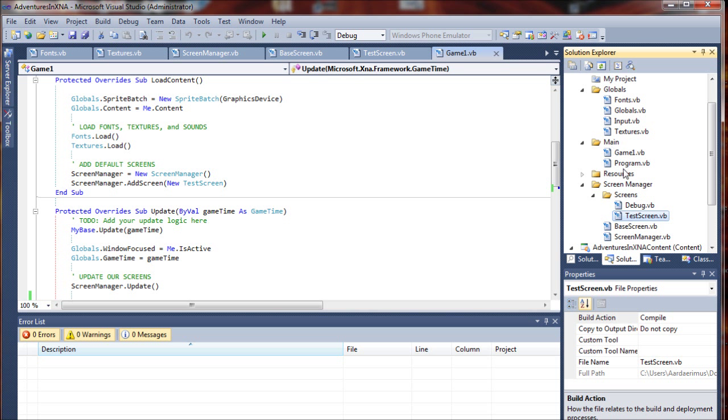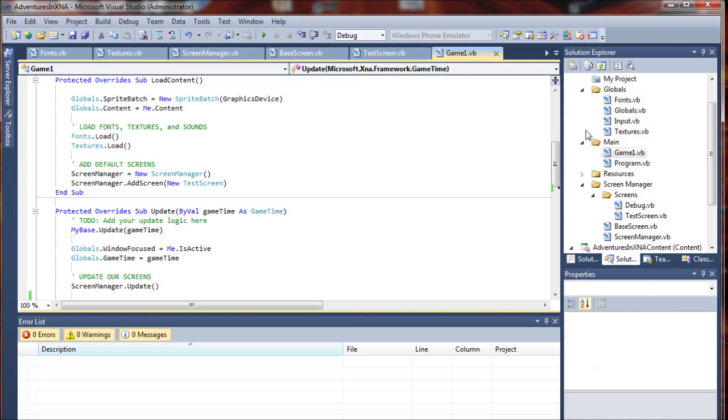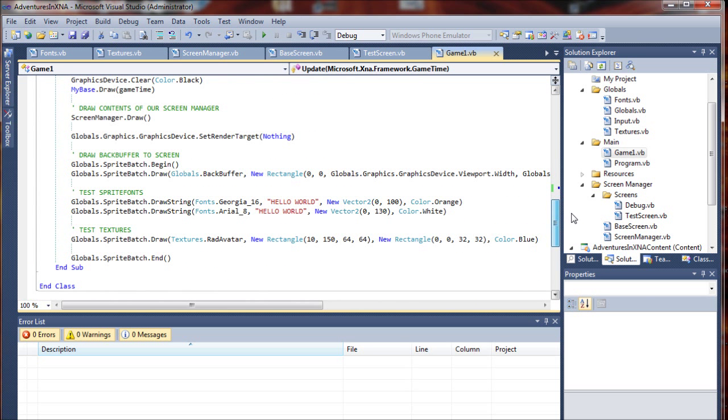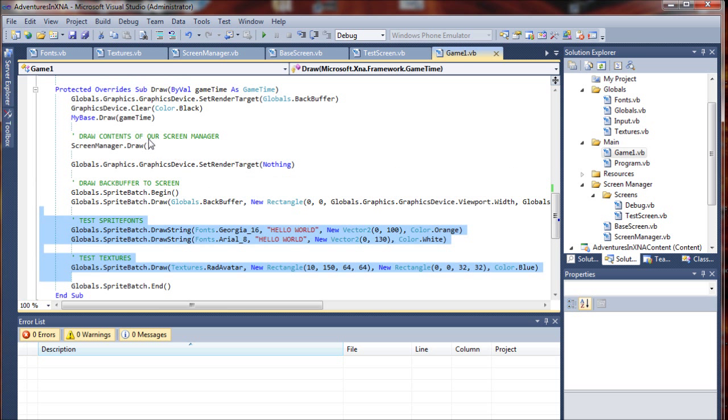We'll also have to tidy up our game class. And down at the base here, if you remember from the earlier tutorials, we're doing a lot of test drawings here. This stuff should not be drawing in this part of the sub. Anything that is drawn to the game at this point should be handled through our screen manager. So we'll go ahead and take care of that in the next segment.